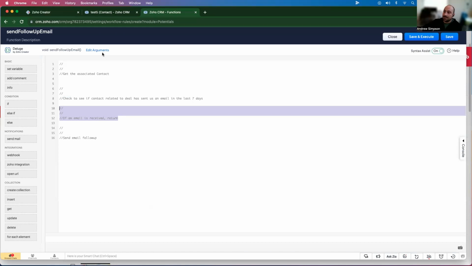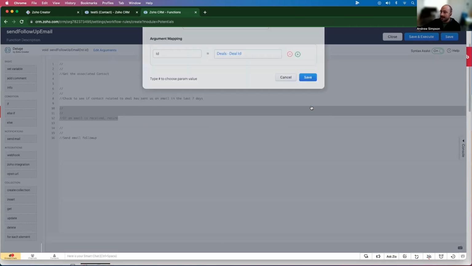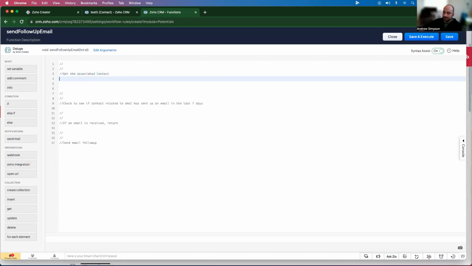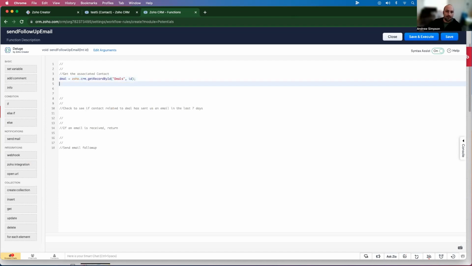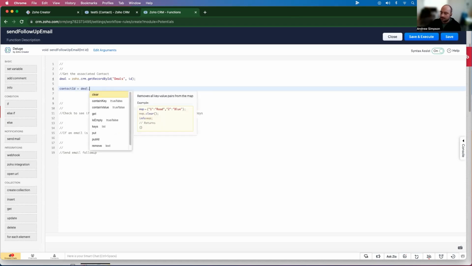So let's start out. Let's make some arguments. We're going to make an ID, and it is associated with deals. So deals and deal ID. Done and save. So let's get the deal equals zoho.crm.getRecordById, deal ID. Real simple, right? And then we want to get the contact associated with the deal. So contact ID equals deal.get.